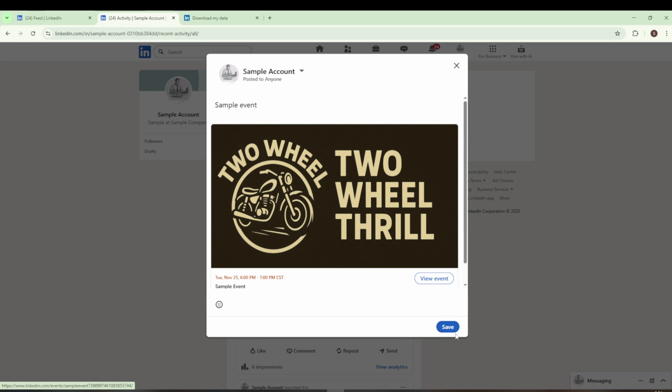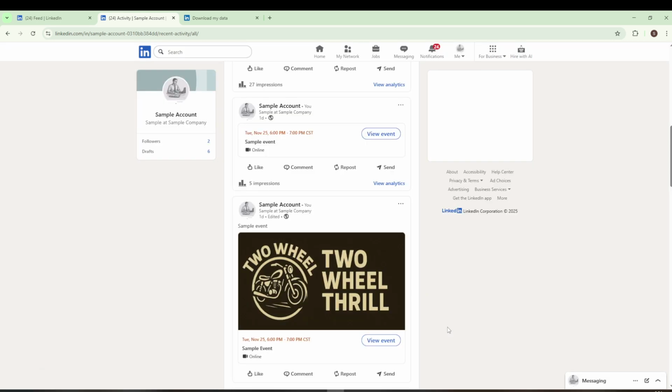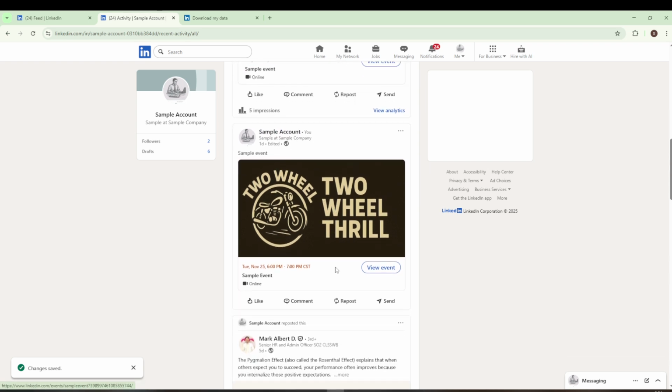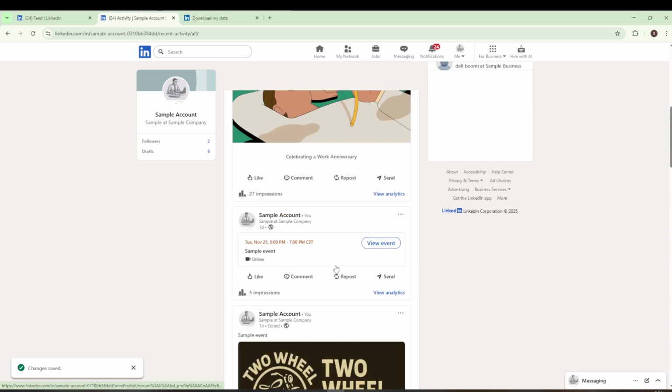Your post will update immediately. The new version replaces the old one in your feed and on your profile, so anyone who views it from now on will see the corrected information. If you don't see changes right away, give the app a moment to refresh or revisit your profile's posts list to confirm the update. That's all there is to it.